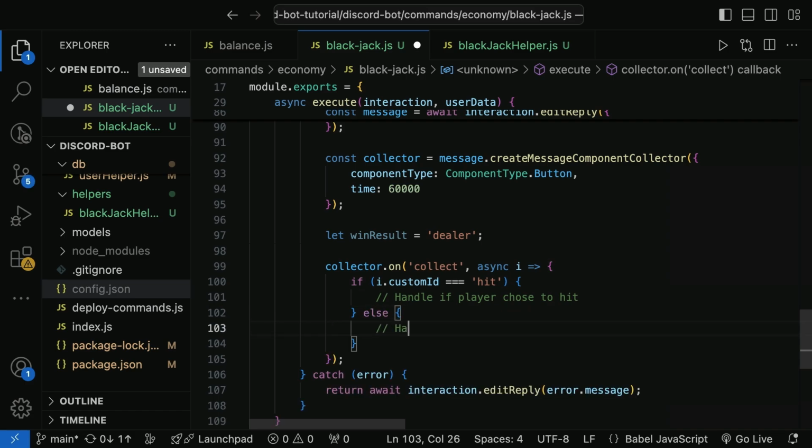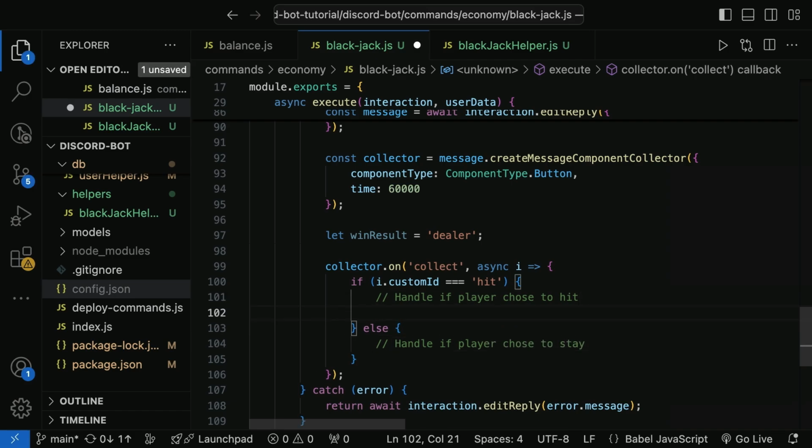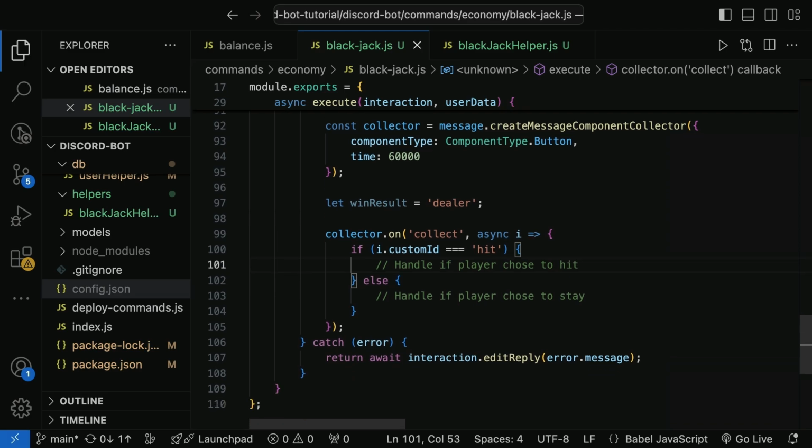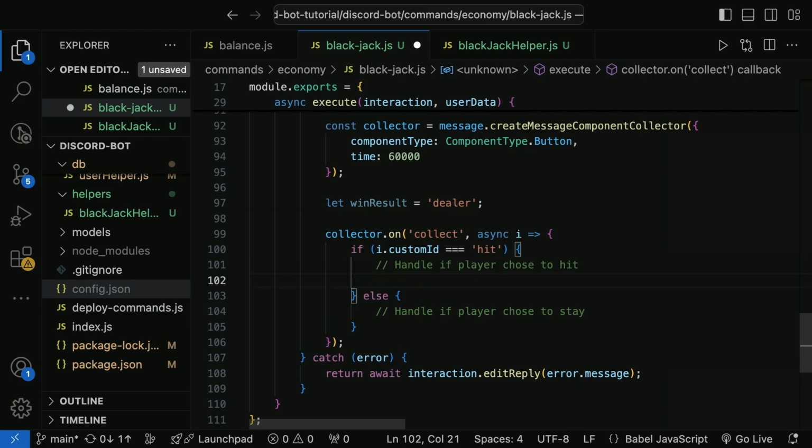Otherwise, we're going to handle if the player chose to stay. Okay, so let's just take each one of these one by one. If they clicked on hit, what we're going to want to do is draw a new card. What are we going to need for that?